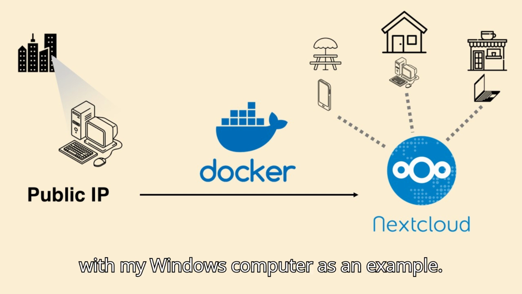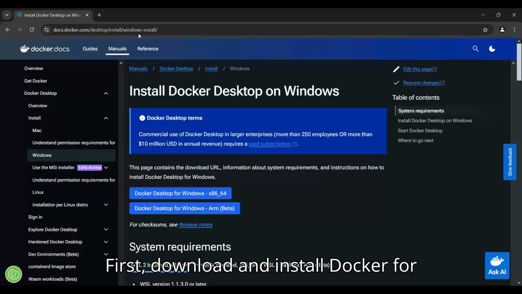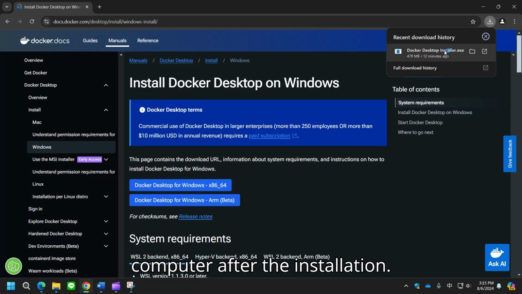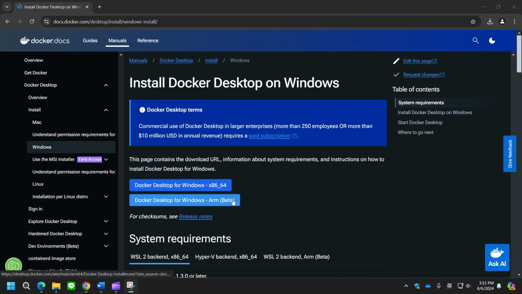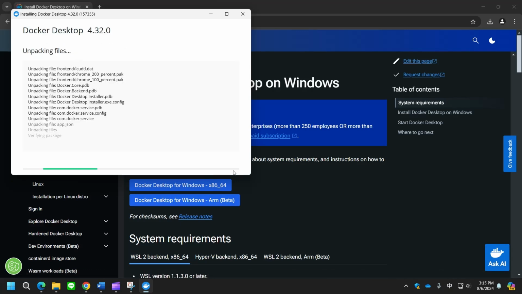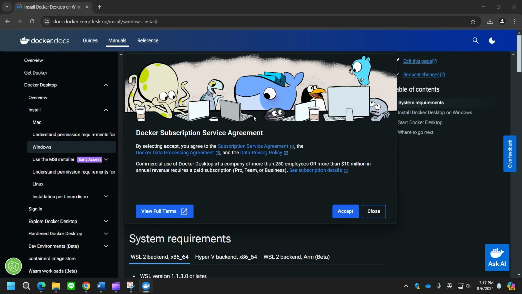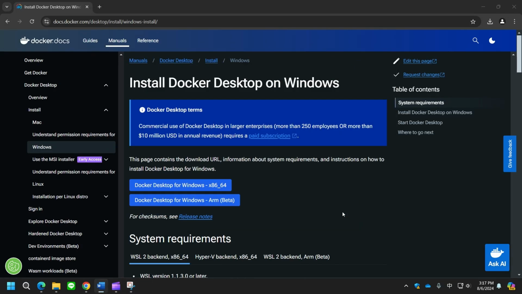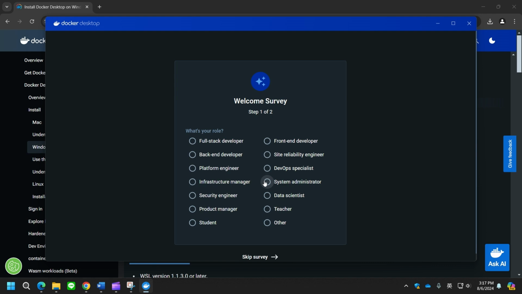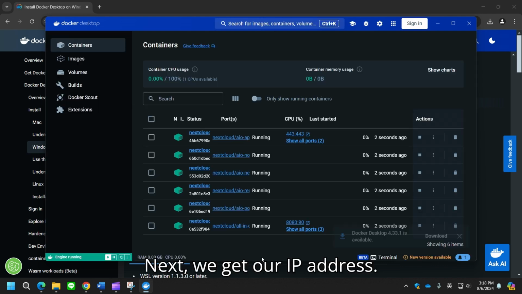Let's start with my Windows computer as an example. First, download and install Docker for Windows. Follow the instructions to restart your computer after the installation. After restarting, choose to continue without signing in and skip. Next, we get our IP address.